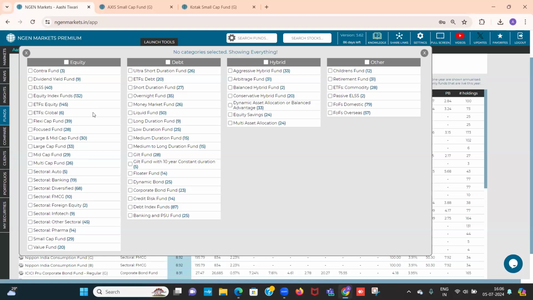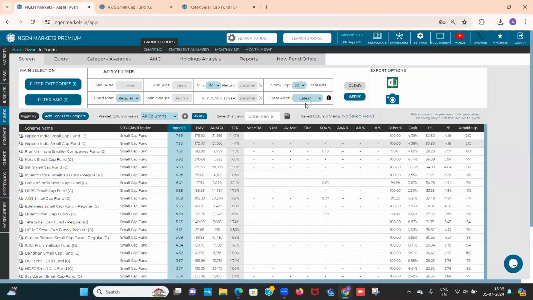Now for today's webinar, let us take small cap fund as an example. So once you click on small cap fund, within the bracket, you can see that there are total 29 small cap funds. Once you click on the cross, all these 29 funds will get loaded right here. As you can see, 29 results.